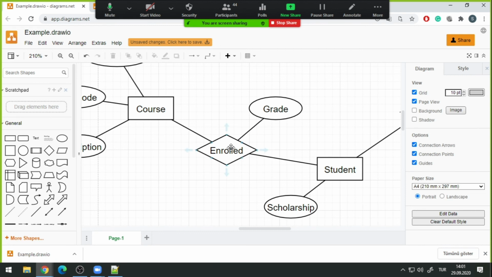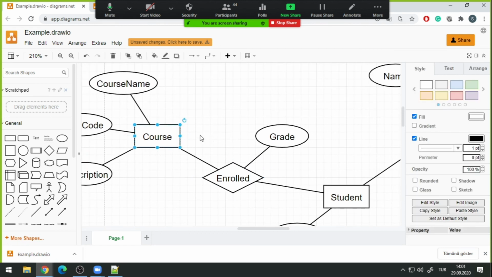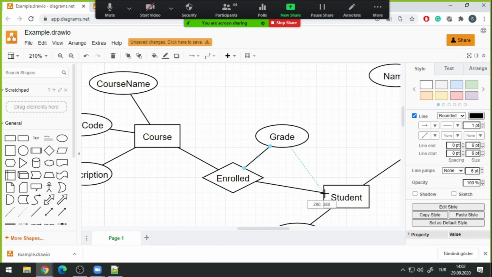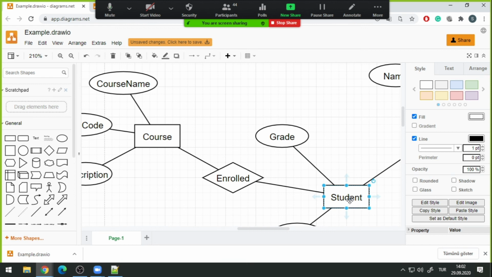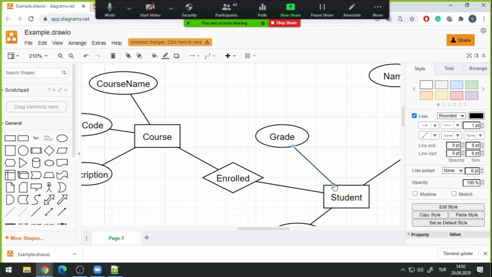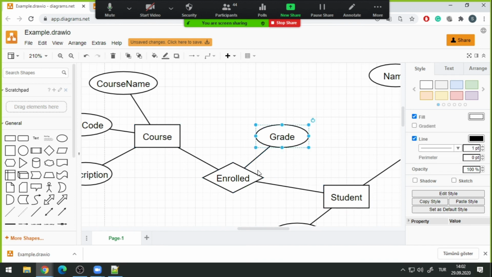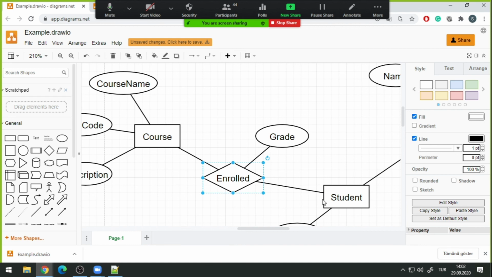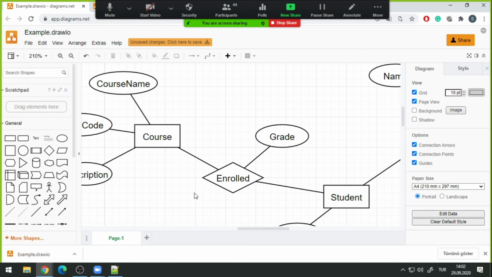And this is included in the relation because if we keep the grade on the course side, then there could be multiple students in the same course, but they are going to get different grades. If we keep the grade on the student side, then each student can take multiple courses with different grades. So to be able to get different grades from different courses, we include the grade attribute in the relationship. Therefore, when a student is enrolled to a course, then we can give the grade for that.